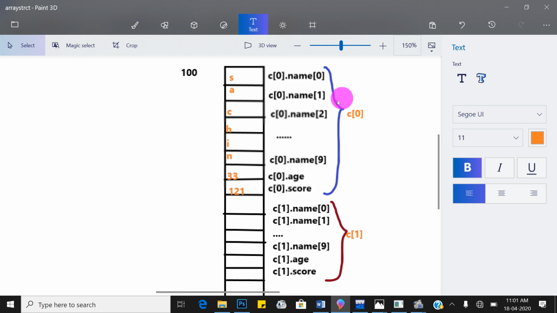So memory gets allocated for each cricketer in contiguous memory locations on primary memory, or RAM, random access memory. Suppose the base address is 100, then each record requires memory as per its data members, and an extra 2 bytes for alignment and padding purposes. We have seen that part in the previous lecture also.